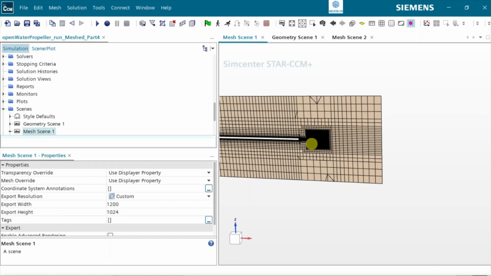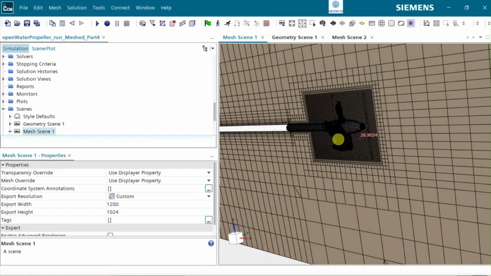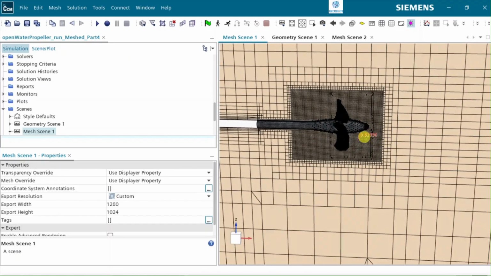With that, this part of the exercise is finished. In the next part, we will set the boundary conditions and get ready to solve.